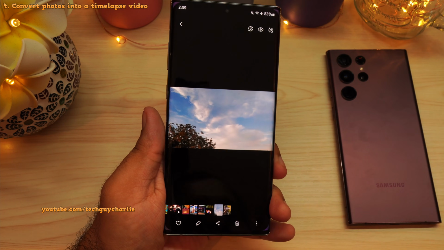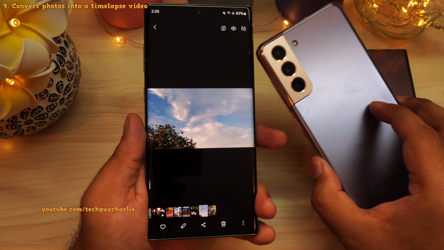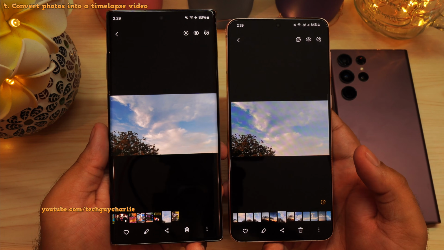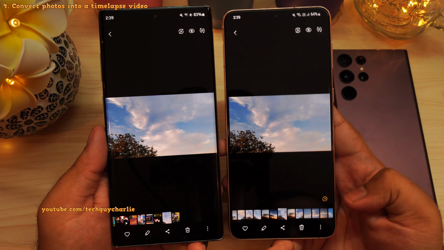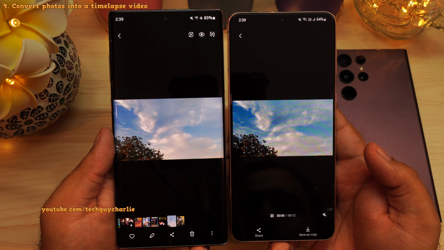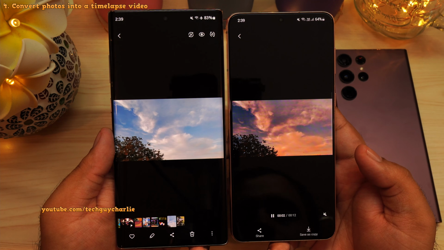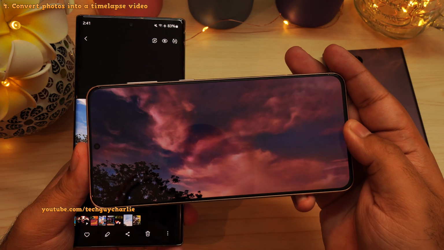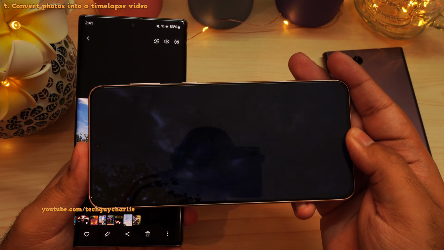So let me demonstrate. So here I've got my S21 Plus and check this out. We've got the same photo open on both of these devices and the S21 Plus shows a little icon, and if I tap on this icon, the phone will turn the photo into a 24-hour time-lapse video, which kinda looks cool. I hope they fix this in the next update because I really like this.